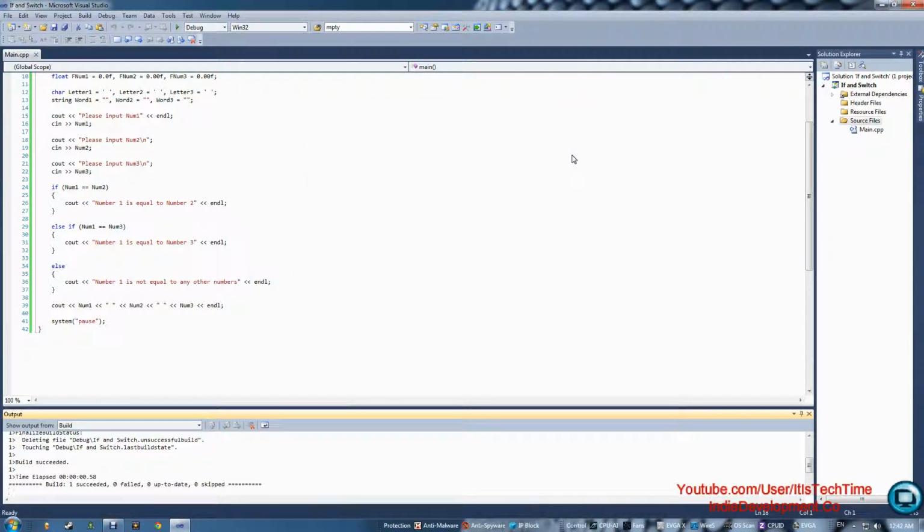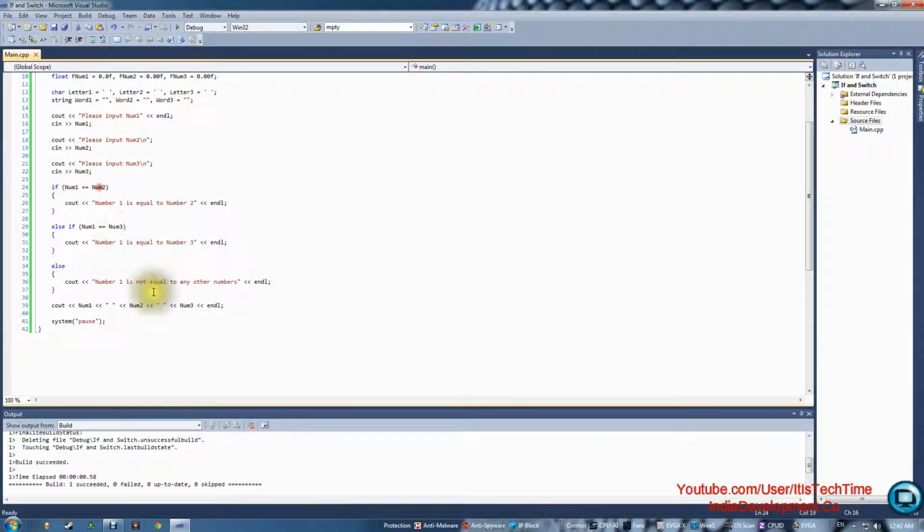Now what if you want to check is number 1 equal to all the other numbers? So what you're going to have to do is add an AND.